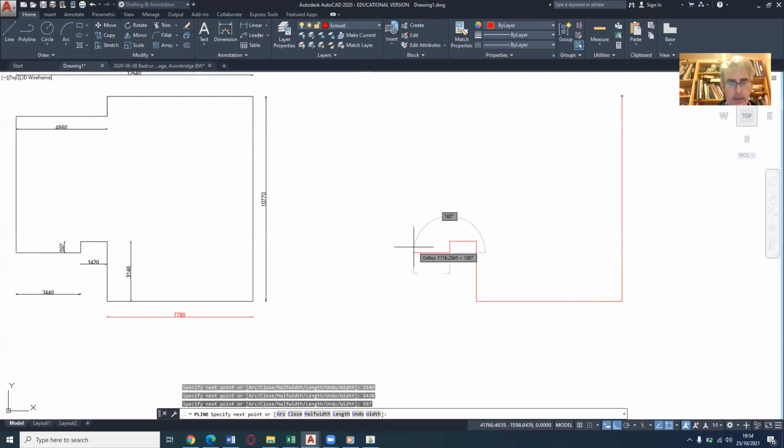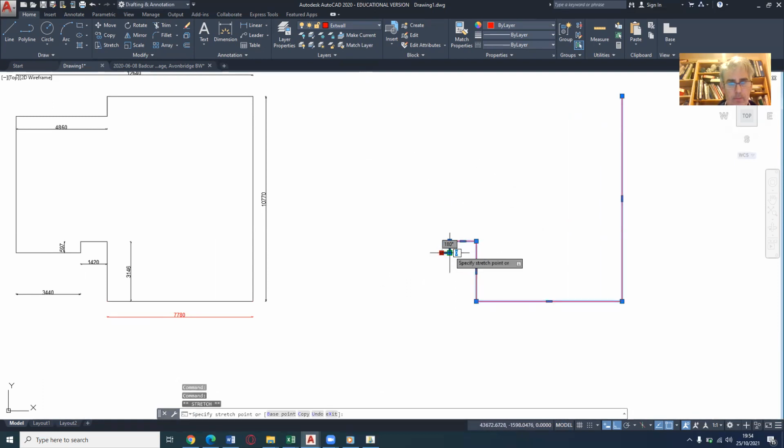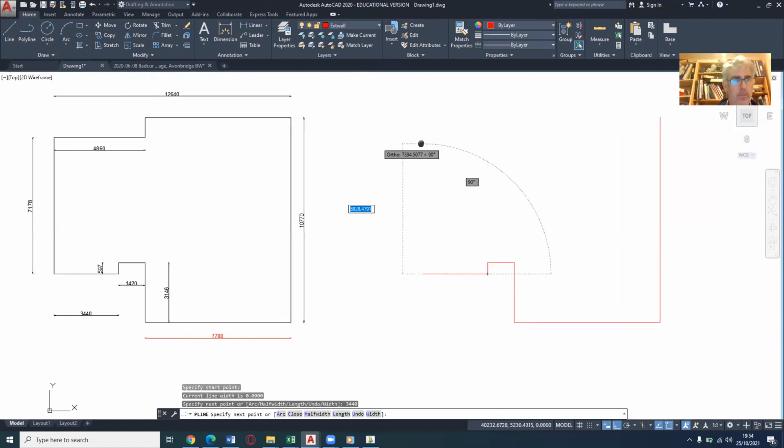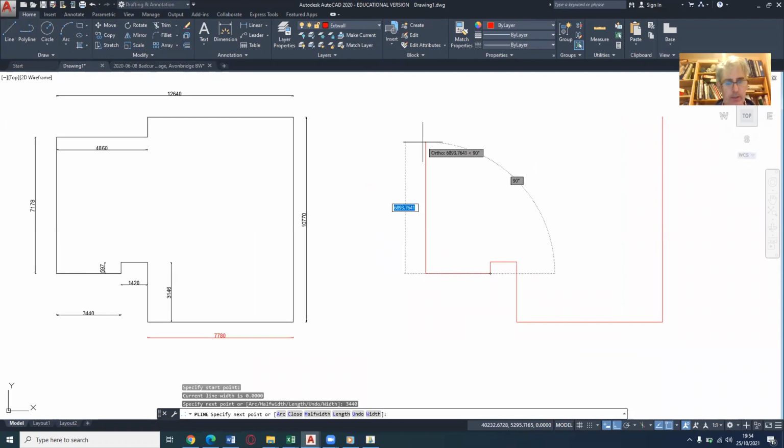Again, we're on our polyline command still. I don't want to try and break this line unless I really have to. 3440. Did that wrong. So the last point where I was, 3440. Up by 7178.